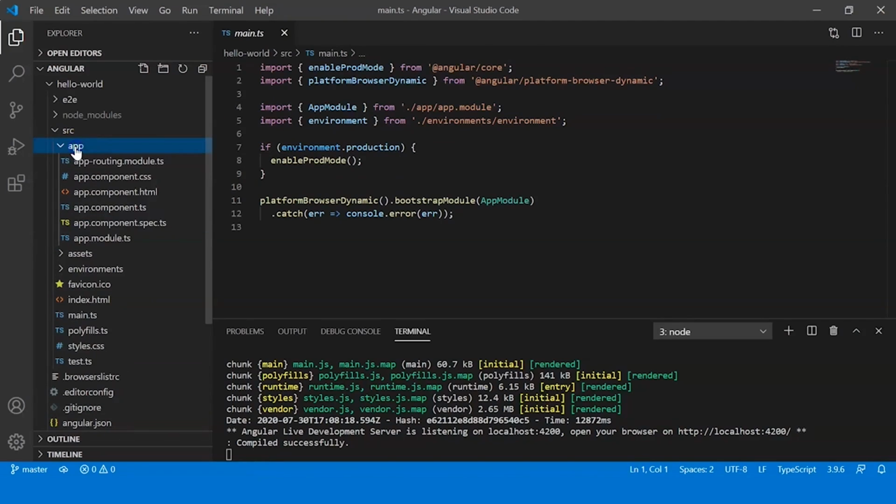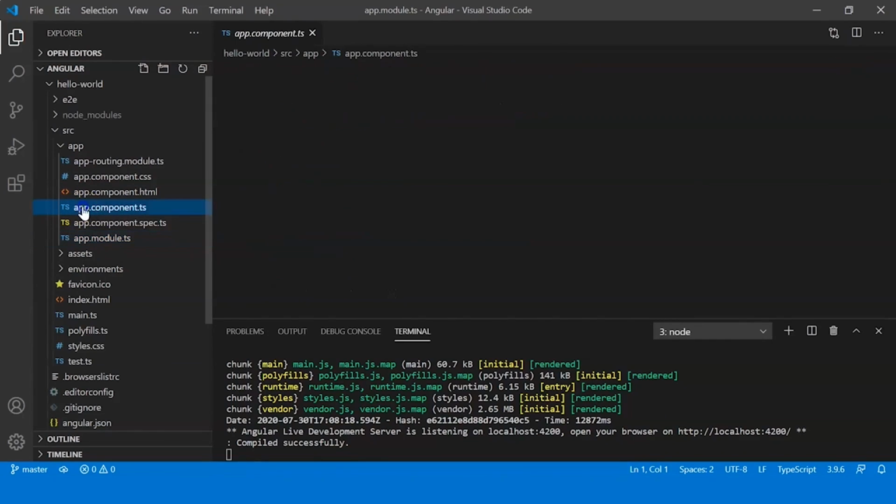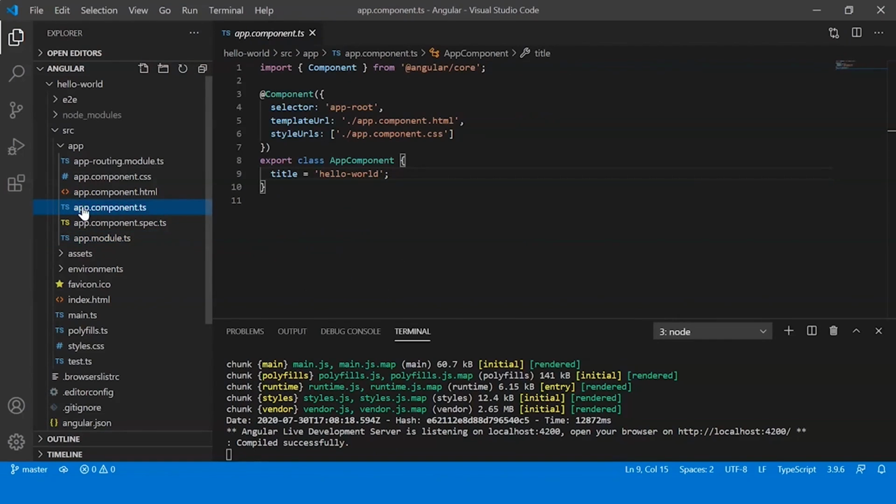Next, we have the app folder. Here, we have the app.module.ts file. This application module file can be thought of as the code configuration of your application. So here's where the source code starts from. And moving on, we have the app.component.ts. These are all TypeScript files, hence the extension TS. This file is basically the root component of your application.